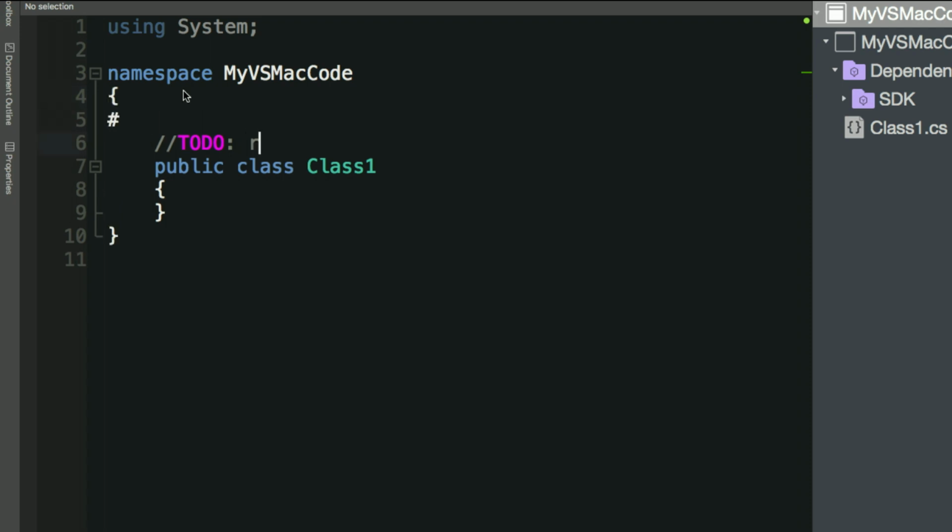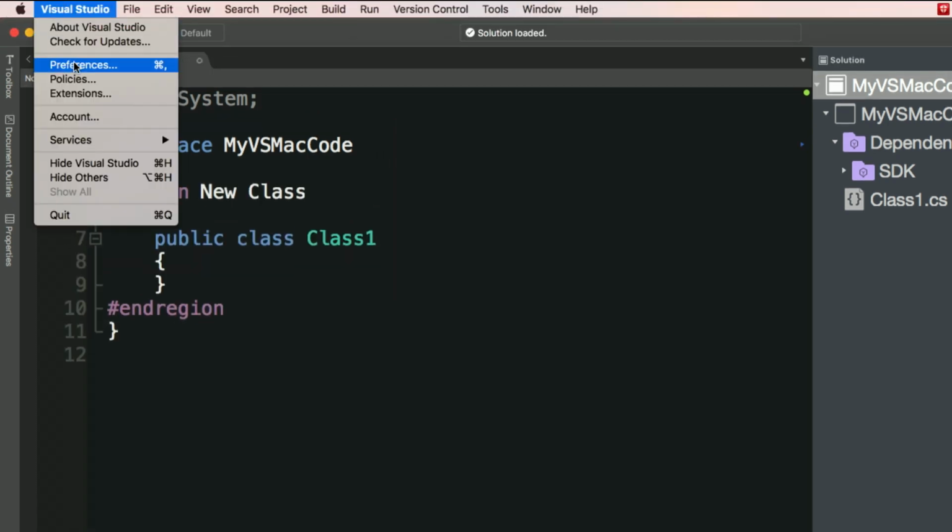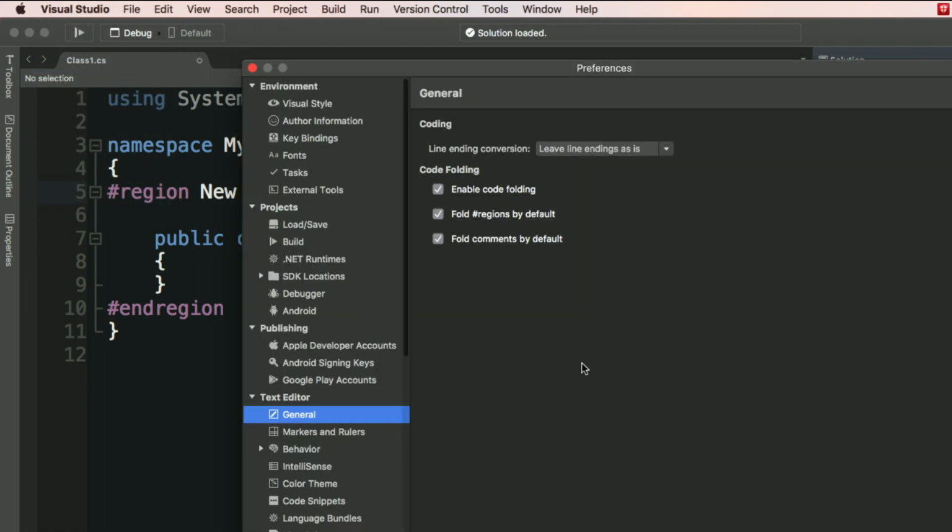If I was to add a region into here, so let's go ahead and add a region, we'll move that to do. We'll add a region into code, and we'll say new class, and then here I'll just say end region. There we go. So here we can see the code folding is enabled or disabled there. When I open it, we can decide if we want that to automatically fold down.